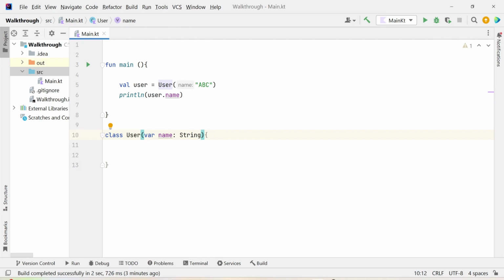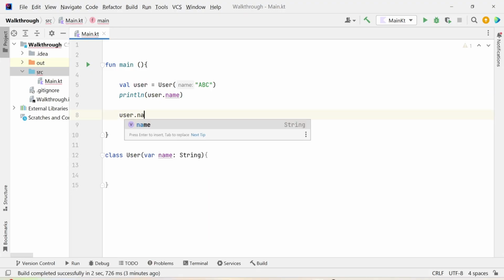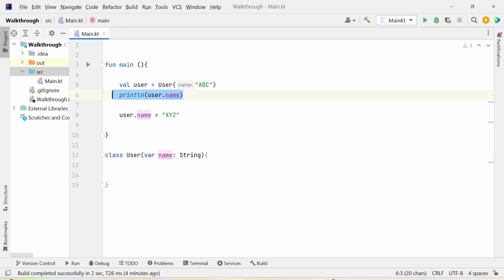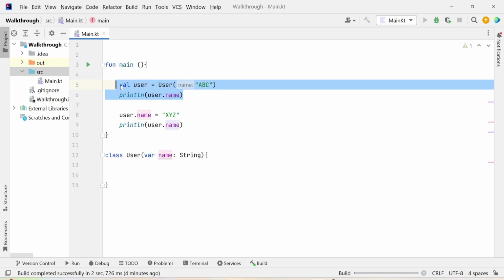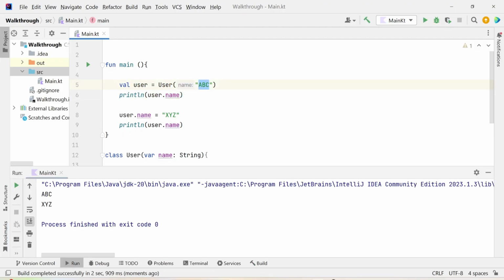Since this is var, we can change it also. User dot name equals, earlier it was ABC, now we can give any other value, let's say XYZ. Now again we can print it here. First ABC will be printed because it is ABC, then we are changing it to XYZ, so XYZ will be printed.